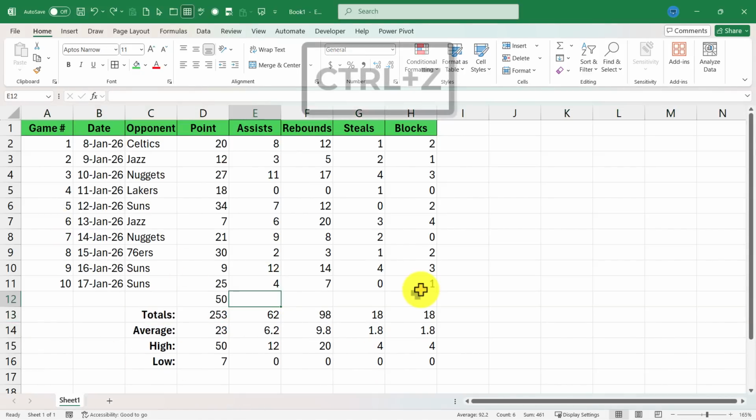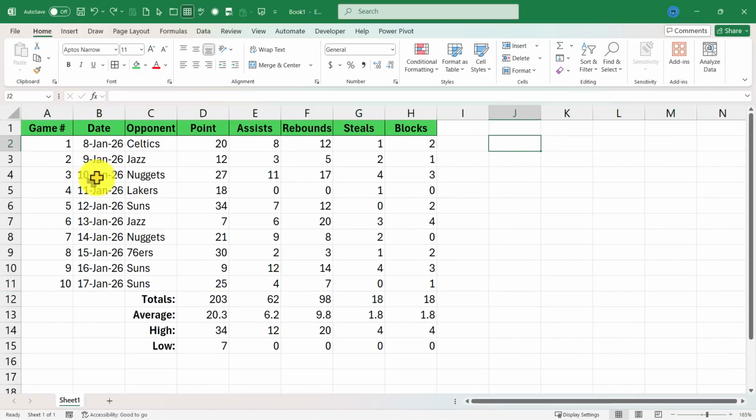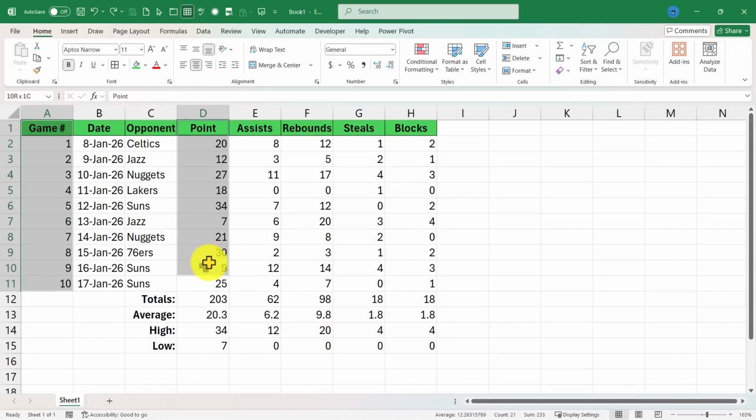All right, I'm gonna hold Control and tap Z to undo some of those changes. And the last thing I want to share with you in this video is what if you want to chart some of these statistics? How could you do that? For example, I want to track my points over the last 10 games. So I'll click and drag from A1 down to A11, and then I'll hold the Control key and click and drag from D1 down to D11.